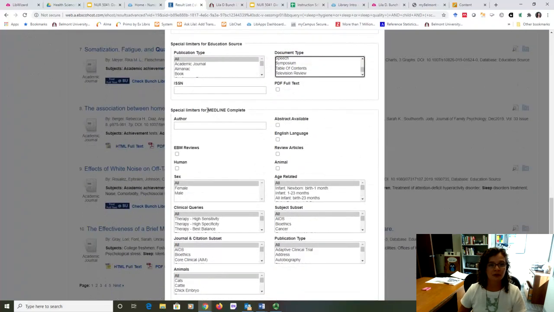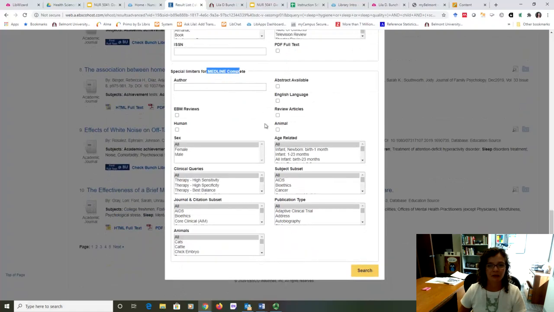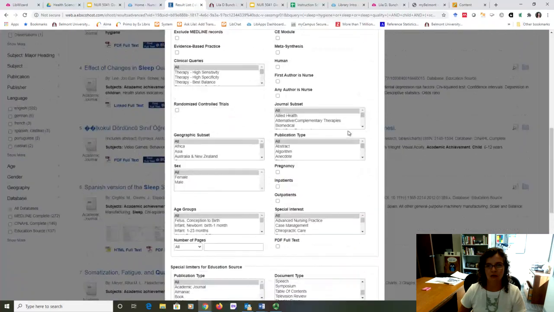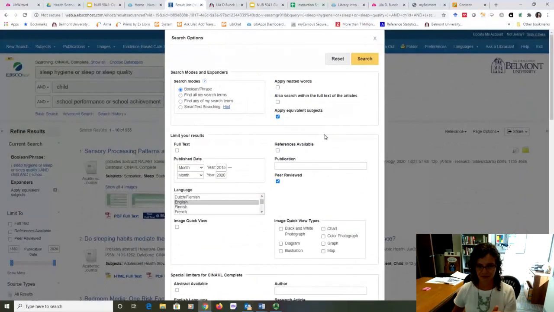There are also special limiters for Medline that are a little different. So if you're going to use any of these special limiters and you're searching multiple databases, you'll have to apply limiters for each database.